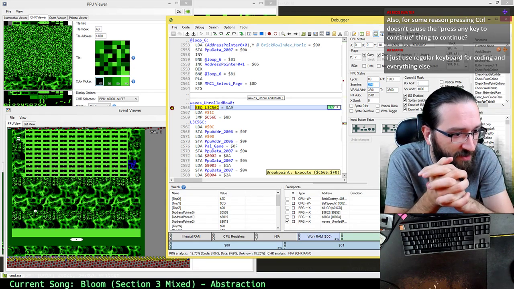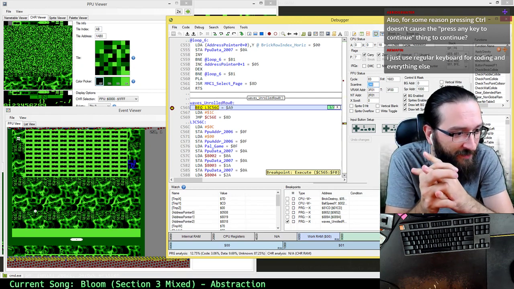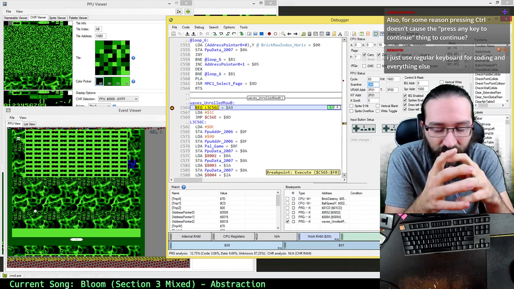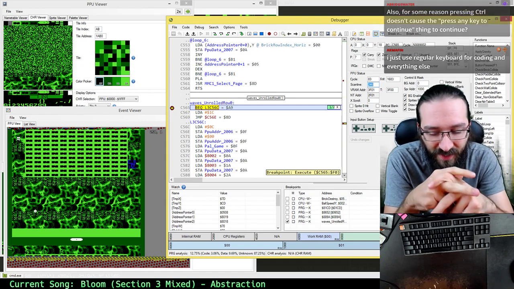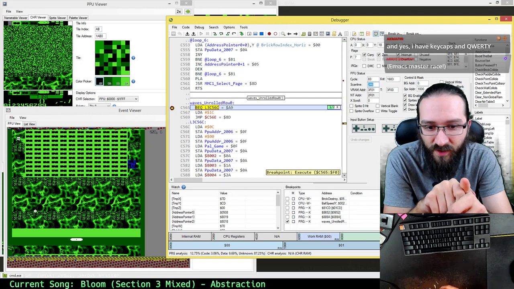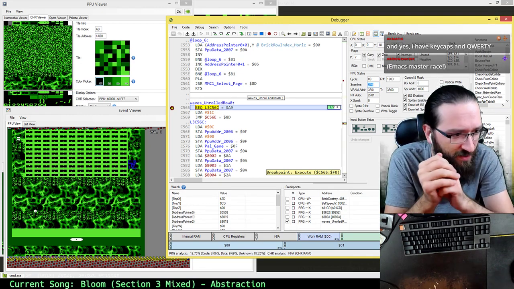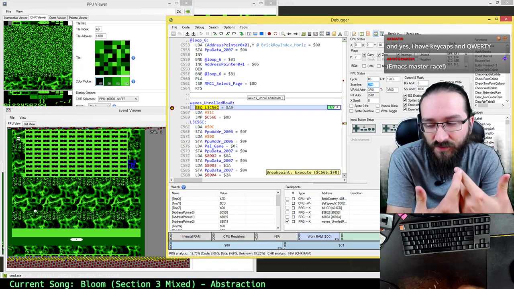Control, Alt, Shift, and Super keys are very necessary for me. Although, well, maybe not Super, but it's convenient. Yeah. For some reason, pressing Control doesn't cause the press any key to continue thing to continue. Because Control is a modifier typically, so it's not sent as it's pressed. It's sent with another key. Sometimes, I don't know. Depending on the APIs, depending on how that program is reading the keyboard.